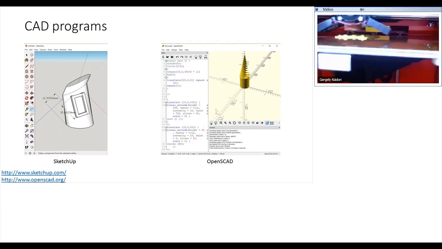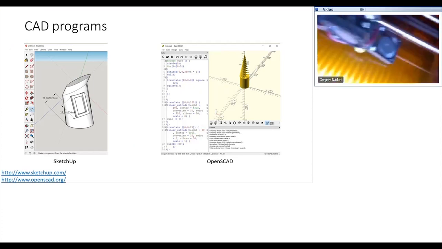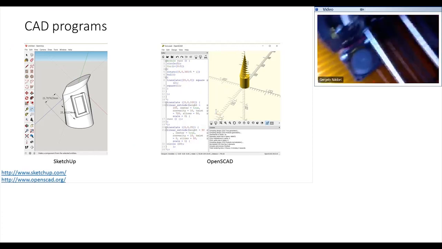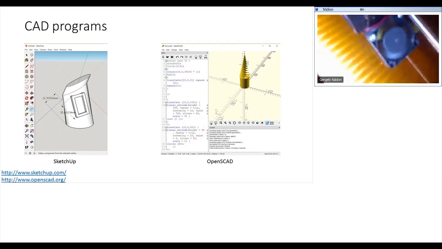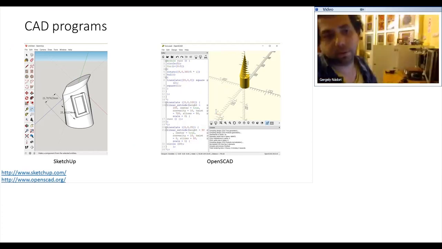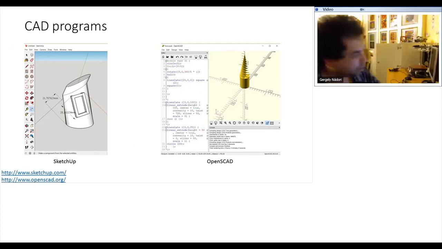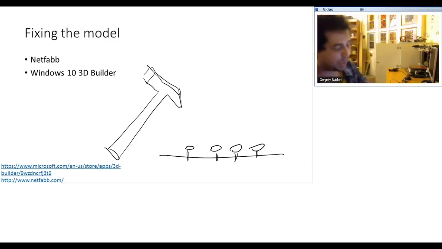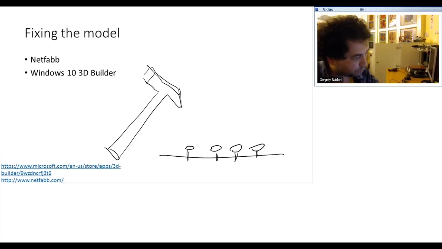Okay. So the next step is fixing your model, because a lot of times when you design it, there are little holes in it or little irregularities, especially if you are working with SketchUp. With OpenSCAD, not that much, because there everything is exactly where you positioned it, because you are not drawing it, but you are programming it, coding it. But with SketchUp, there are a lot of little irregularities, and there are a couple of programs that you can use to fix your model, to make it printable.